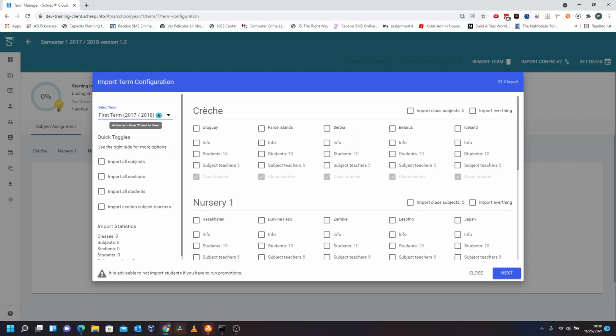So this term import configuration panel has lots of information. It shows the classes and then the options that you have. Each class may have multiple sections under it. Here the sections are just named according to countries, but you can import a class and the subjects that are associated with a class. That's just an example. And then you can import everything related to that class.